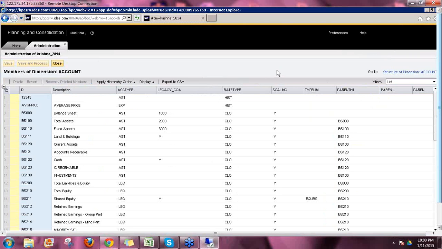Unlike your BW system, whatever you want to create as a parent node should be a valid member of your master data ID. In your BW system, you can create a hierarchy with a text node, which is not part of your normal master data. But in BPC, whatever hierarchy node you are creating should be a valid member ID.